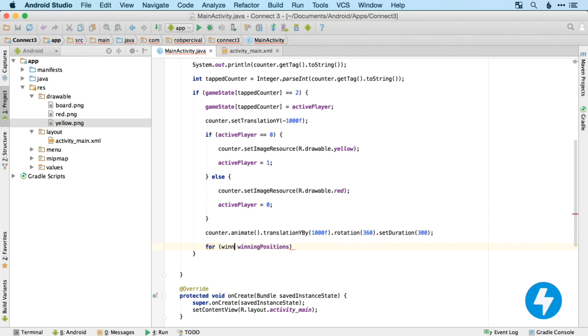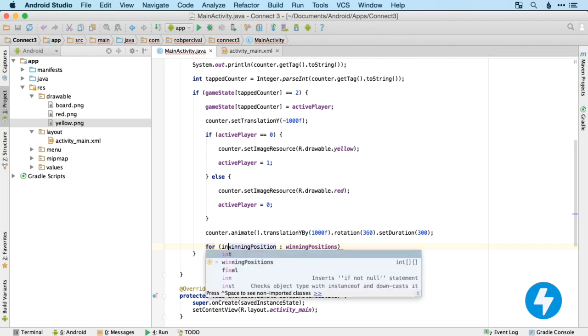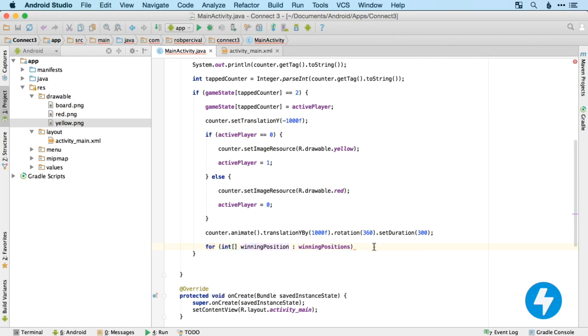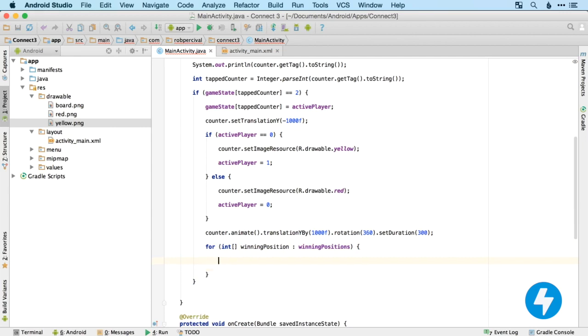Each one of those I'm going to call winning position, and then we use a colon to separate those two, and then we want to clarify that winning position itself is going to be an array of integers. There we go. So we're using the for command to loop through winning positions, and each array within winning positions is going to be called winning position, and then that's going to be an integer array. Okay, hope you're with me so far.